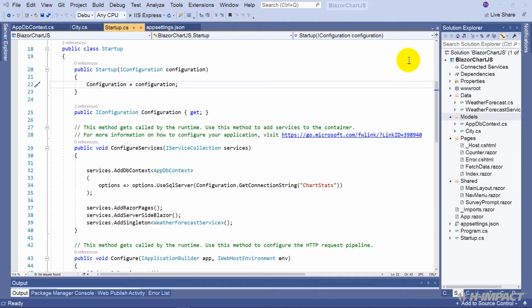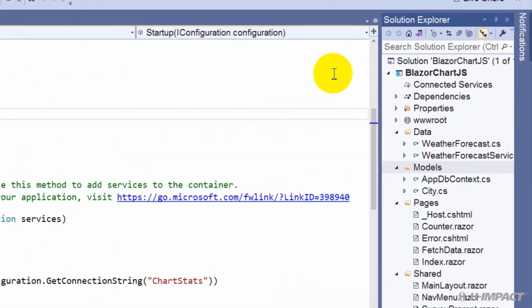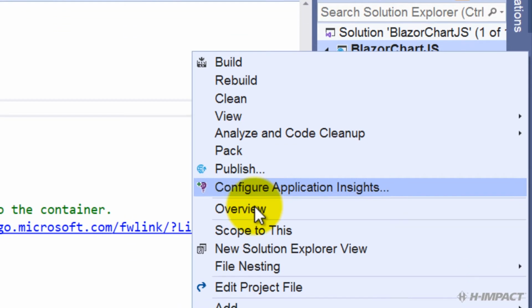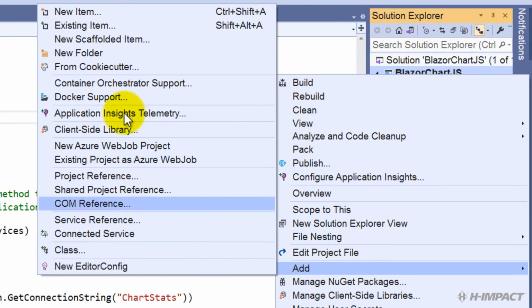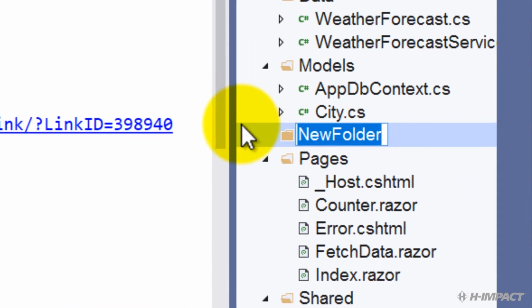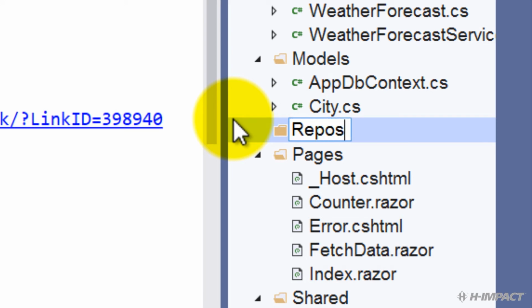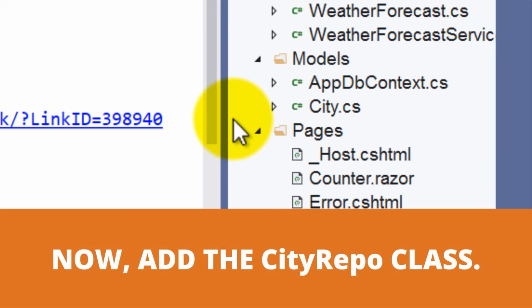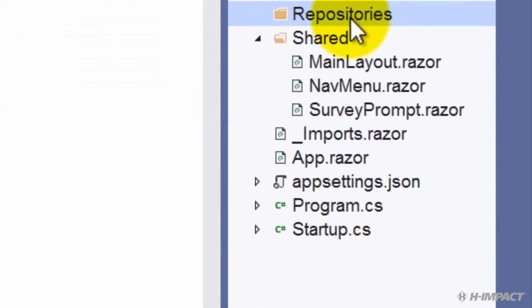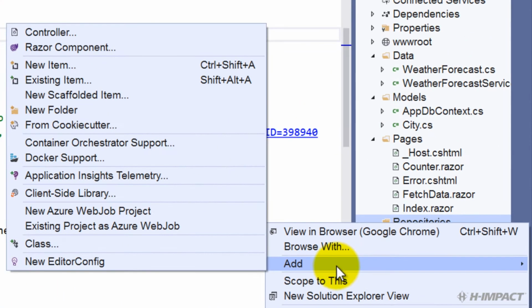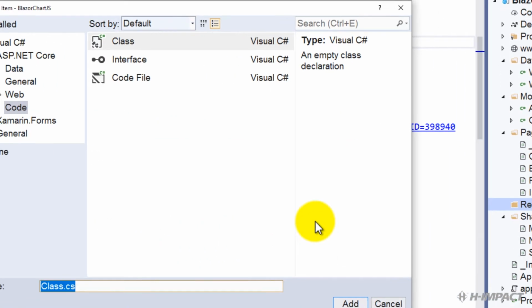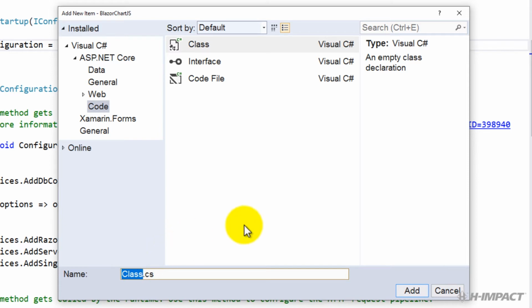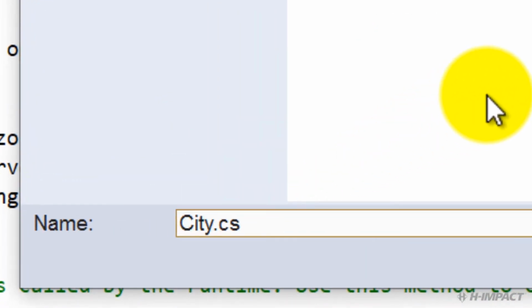Right-click the BlazorChartJS project and choose Add, New folder, and name the folder Repositories. Great, our repositories folder has been added. Now let's add the repository class. Right-click the repositories folder, choose Add, Class, and name the class City Repo. Click Add.